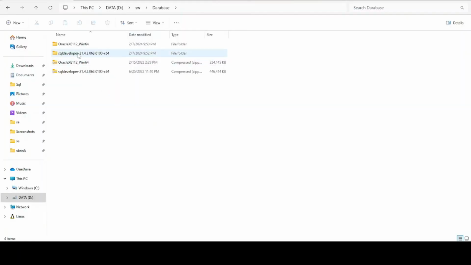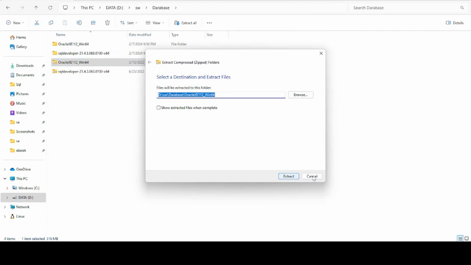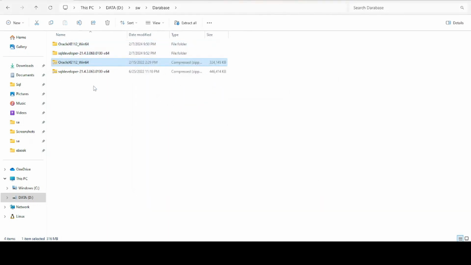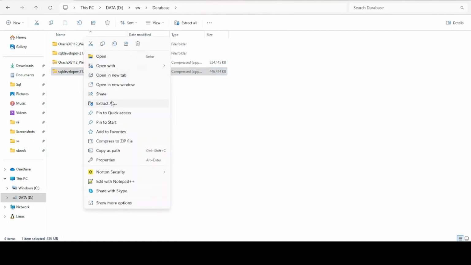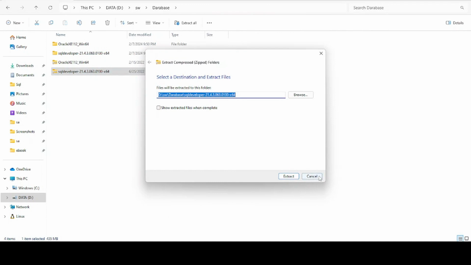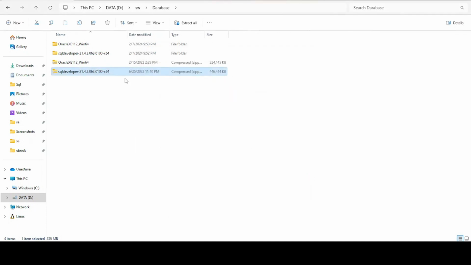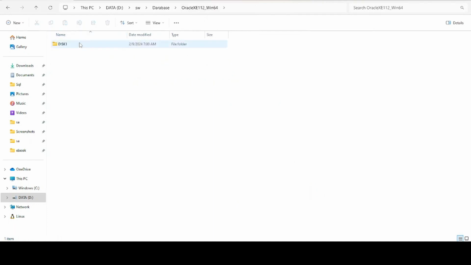Here you can see I have downloaded Oracle XE 11.2 for Windows 64 and SQL Developer. So you can extract this one using Extract All. When you click extract, you get this folder, and similarly you have to extract SQL Developer also. Extract All. When you click extract, you will get this folder, and when you open this folder, click Disk1 and click setup.